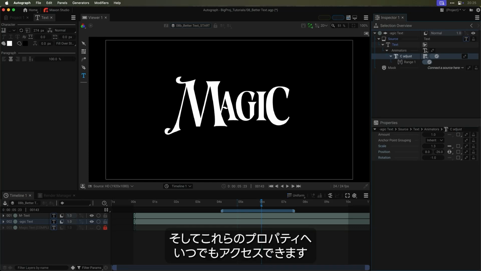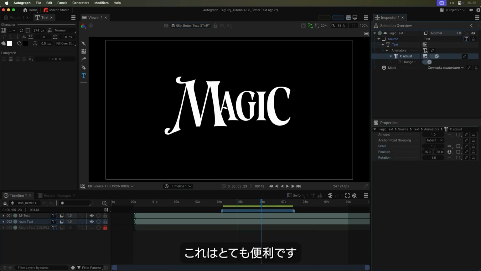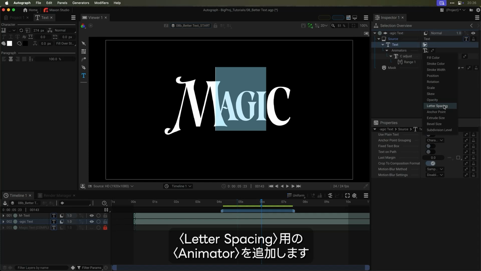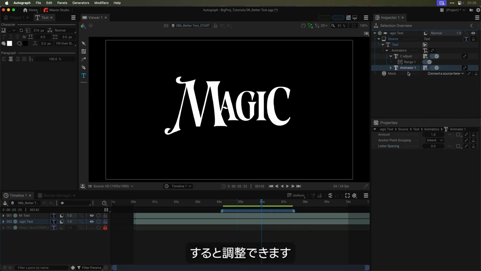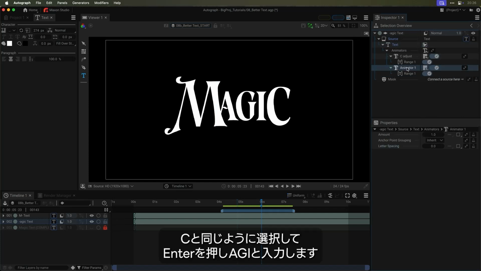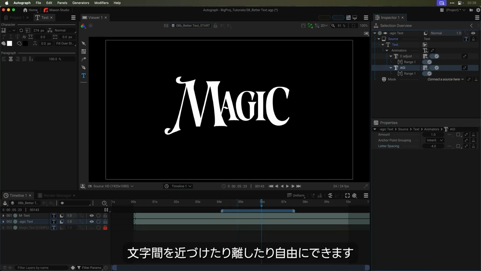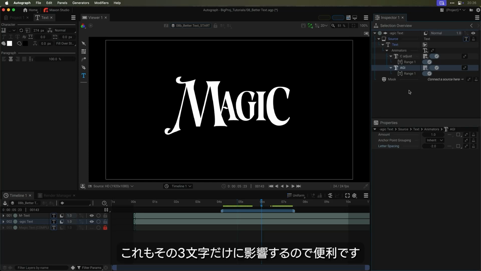And I can always have access to these properties, which is really nice, very handy for me. I could do the same thing here with AGI. Instead of adding the plus icon with C adjust, I'll go back to the top animator here. And let's say I'll add an animator for letter spacing. Then I can adjust, just like with C, I'll select this and hit enter and type AGI, so I know this is my AGI adjuster. And I can adjust the letter spacing. I could bring these closer together, farther apart, whatever I want to do. And again, it only affects those 3 letters, which is very handy.